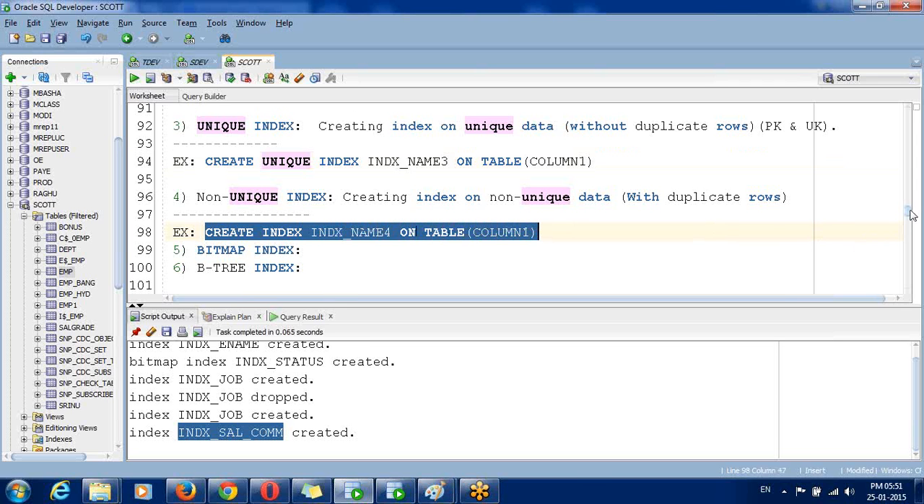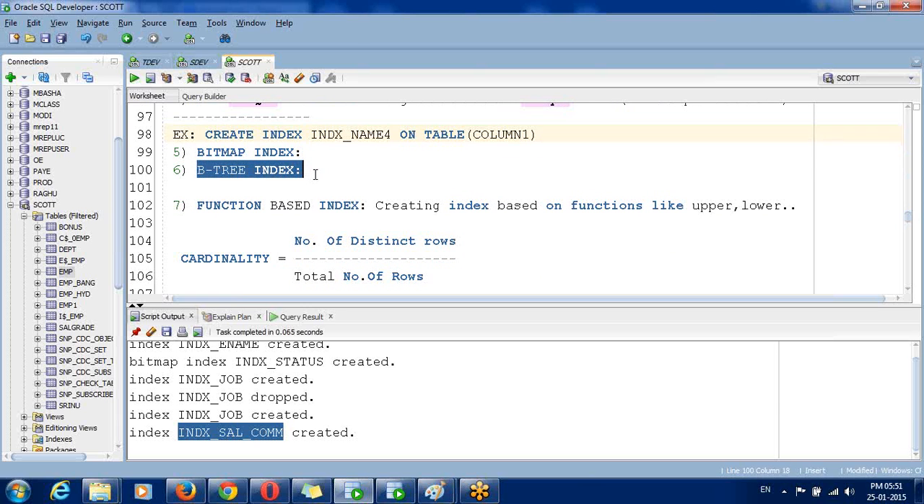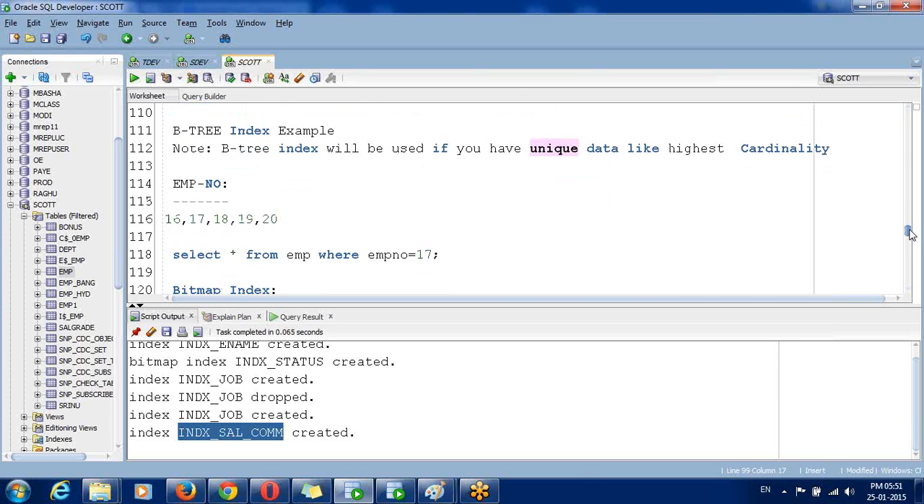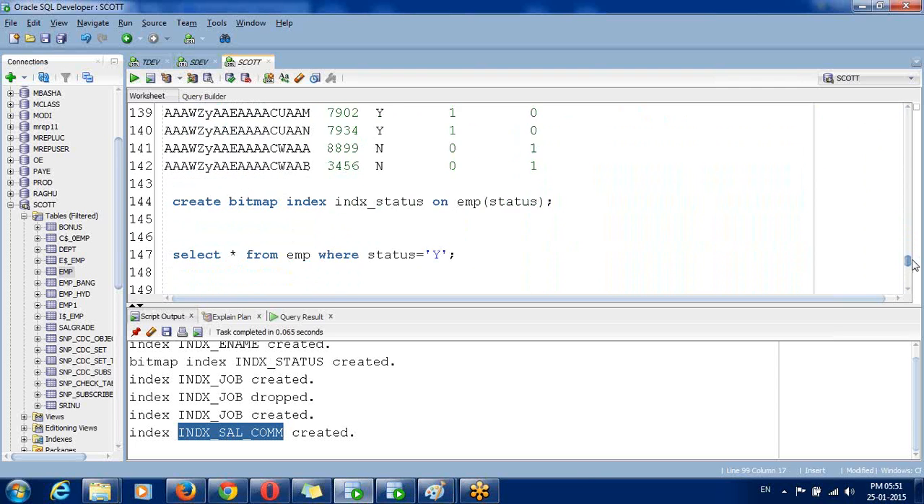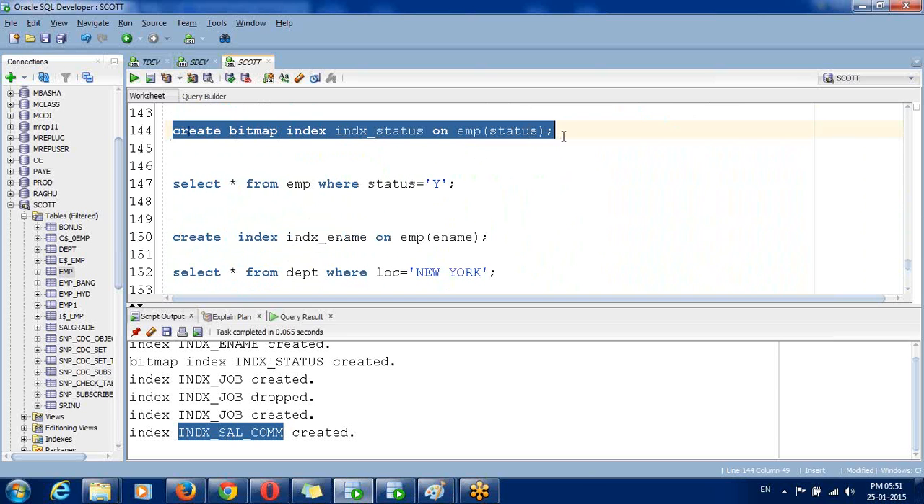Okay. Then bitmap and B-tree. B-tree I already told. Whenever you are creating an index, it will be created as the default B-tree index. Then for bitmap index, we need to specify the keyword. When will we go for bitmap index? You have a status column or you have huge duplicate data. That time we'll go for bitmap index. B-tree index means normally we'll go for OLTP applications. Bitmap index we will go for OLAP. OLAP means data warehousing projects.